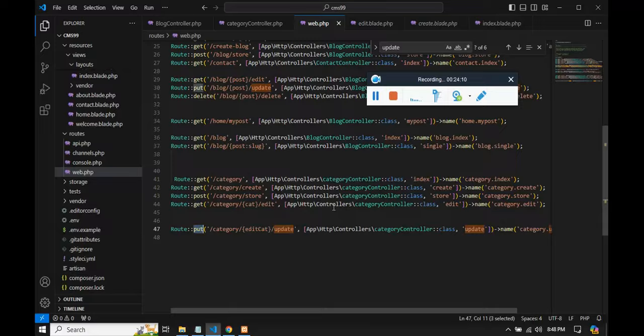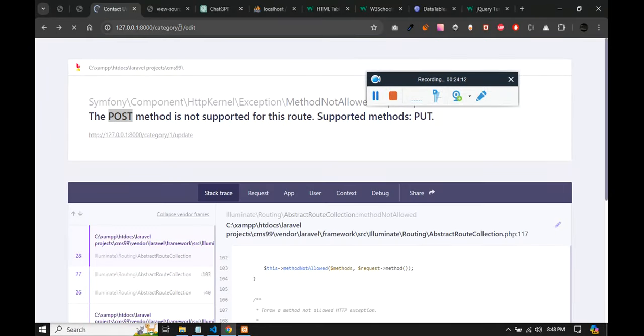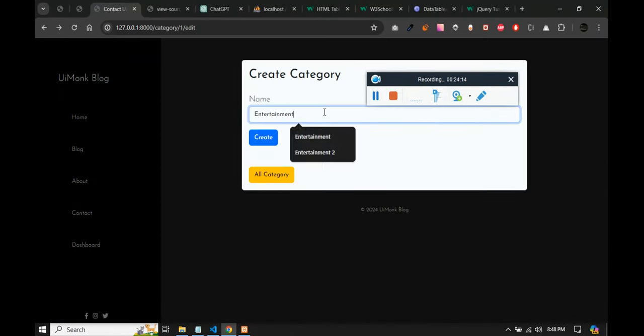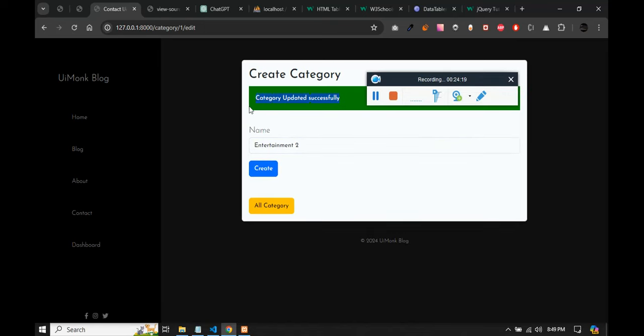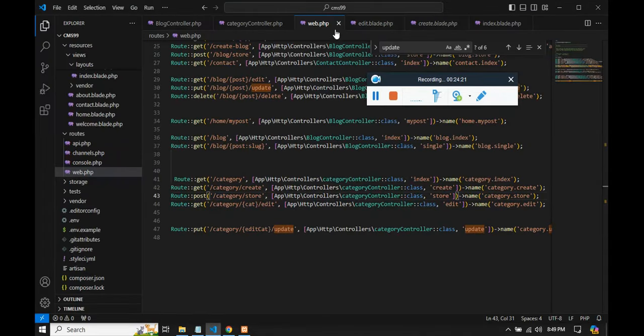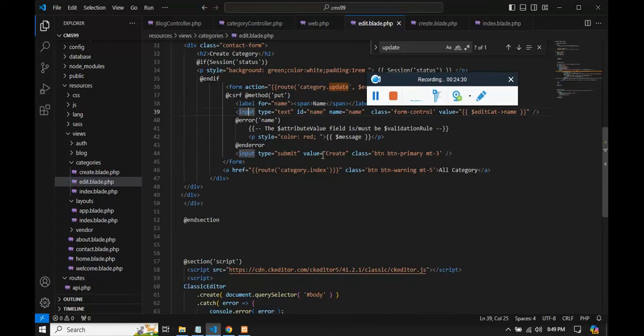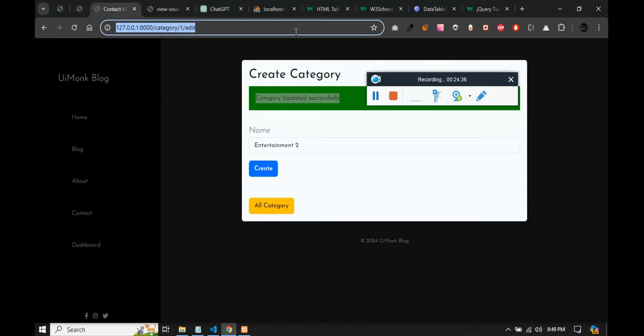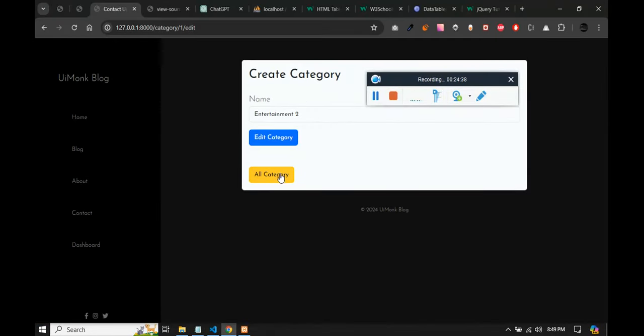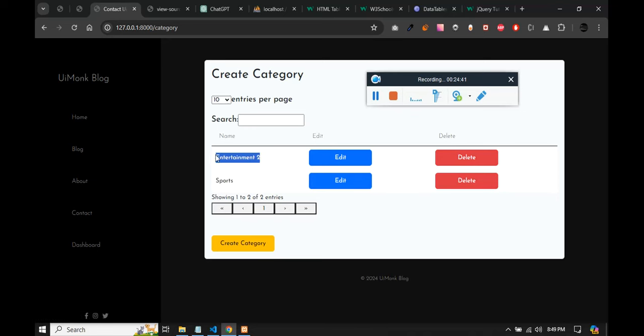That's the reason why I've copied entertainment 2 on create, it gets updated. So instead, in the message you can see edit category, and if I click on all categories here, it should be entertainment 2.